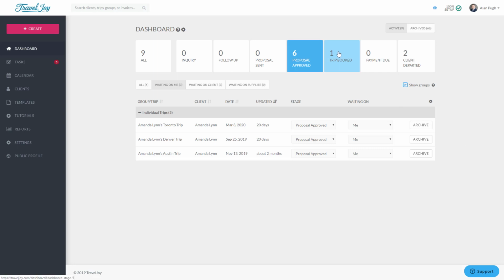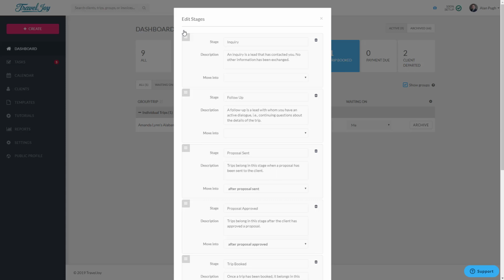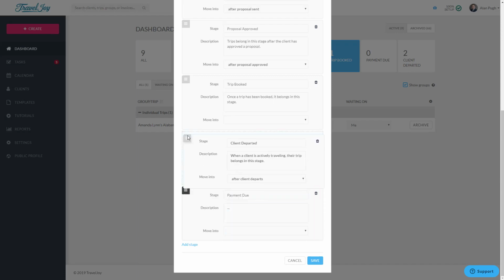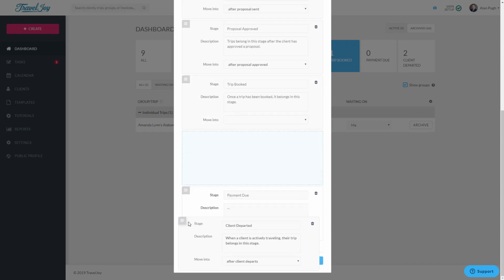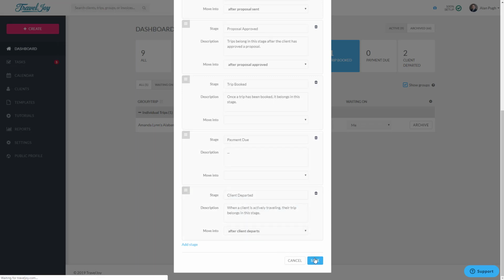A quick note here, trip stages are designed to fit the standard workflow of an average agent, and we know all agents work differently, so your trip stages are completely customizable. Click the gear icon here beside the word dashboard to add, delete, move, and edit trip stages, as well as a setting to trigger what causes a trip to be moved into that stage. Be sure to click Save when finished.